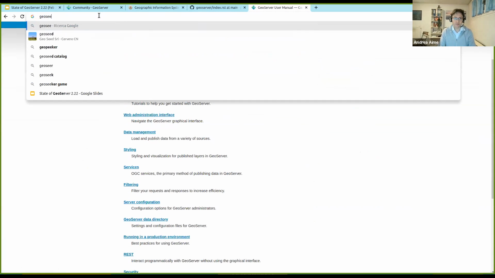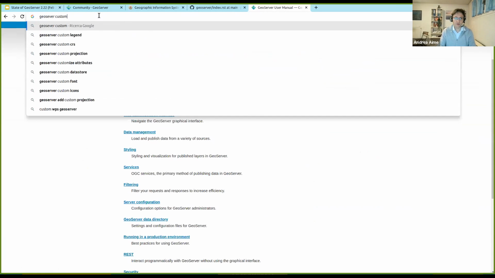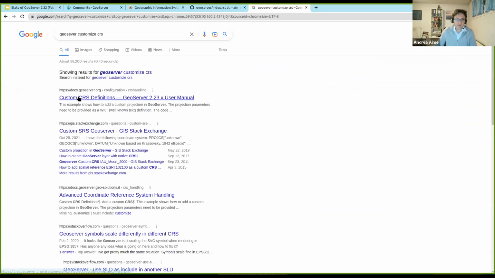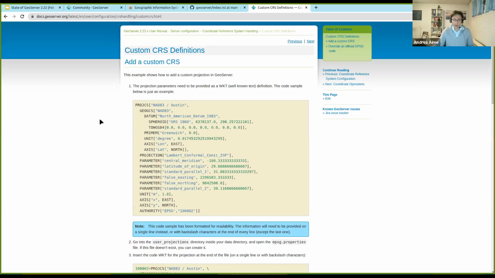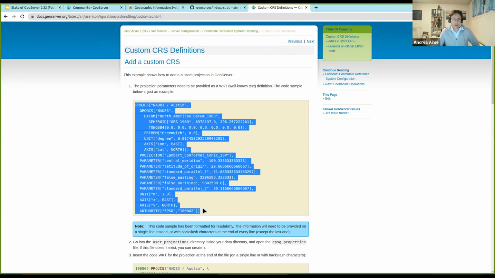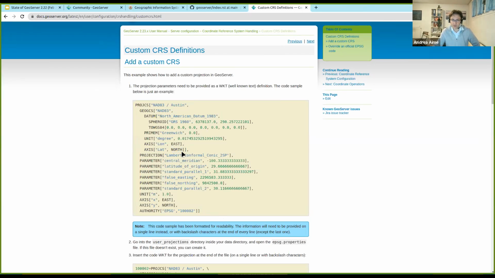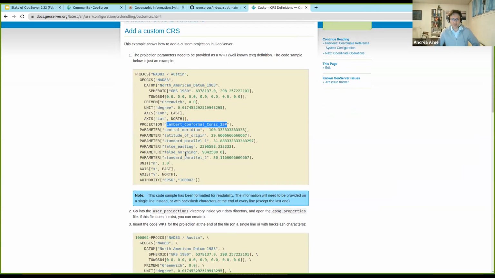Let me see, GeoServer custom CRS definitions here. So this is the page, custom CRS definitions in GeoServer. You can start simple, like you have a WKT text describing your custom projection. Sorry, your custom coordinate reference system definition. Hopefully the projection is already supported by GeoServer. If not, it can be added, but you have to write code to support the extra projection.